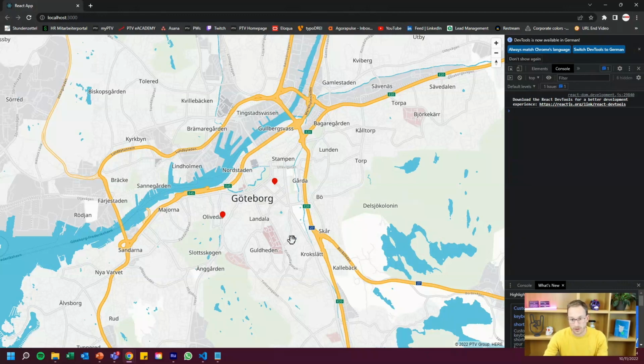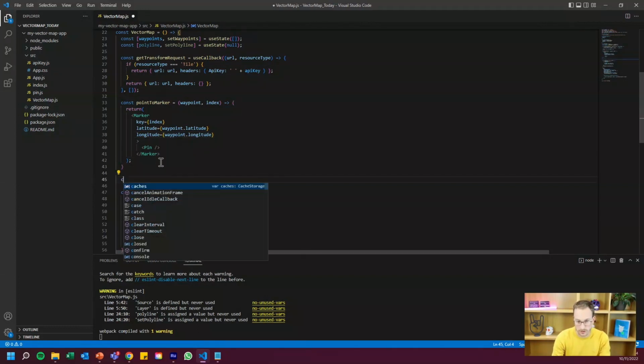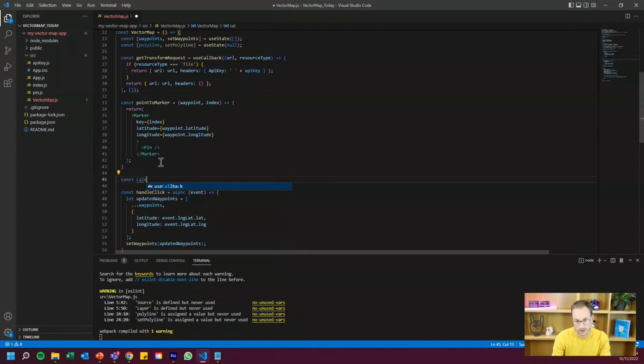And now we want to calculate the shortest route between the starting point and the end point. Therefore, we need an additional function, and we code it here. Let's call it calculateRoute.